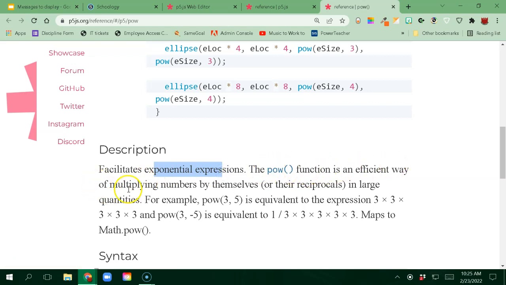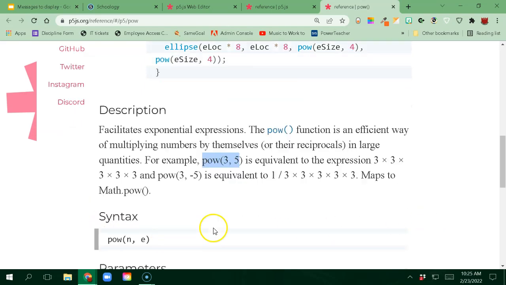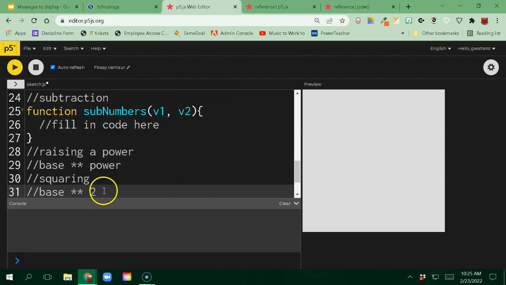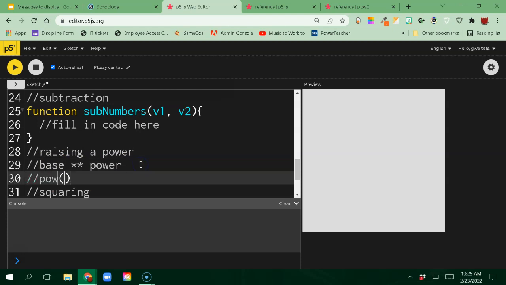The power function is an efficient way of multiplying numbers by themselves or the reciprocals in large quantities. For example, power of 3 comma 5, that is 3 raised to the power of 5. It's equivalent to the expression of 1, 2, 3, 4, 5, or 3 raised to the power of 5. Okay? So this is my base, and this is my exponent. So this is just another way of us writing it. Either one will get us there. Okay? So I could write it like this. I could also write it as POW, and then it's base, comma, power. They both will do the same thing.